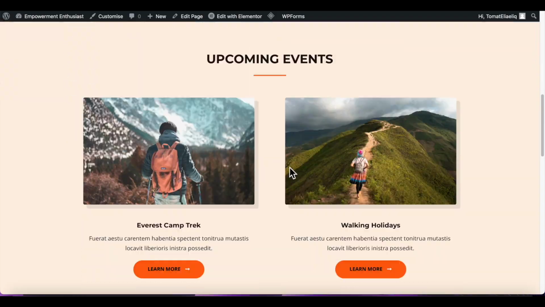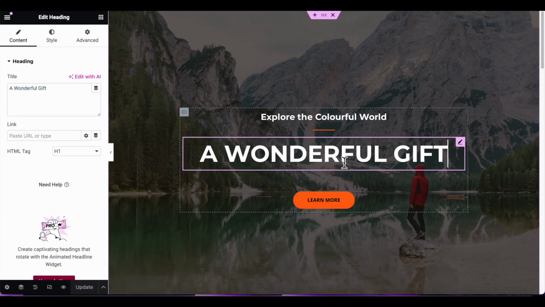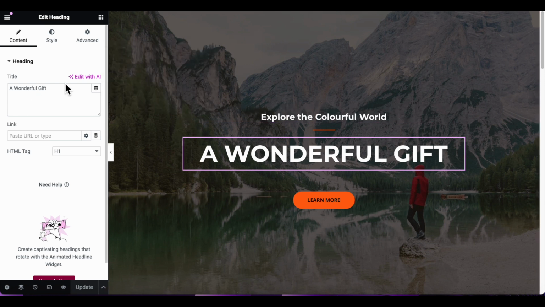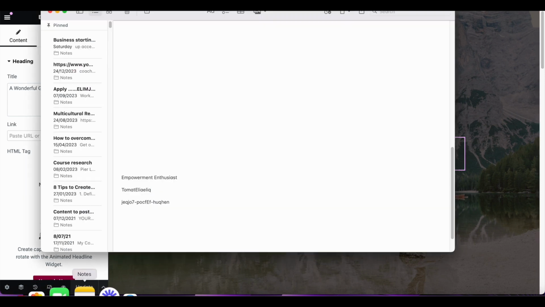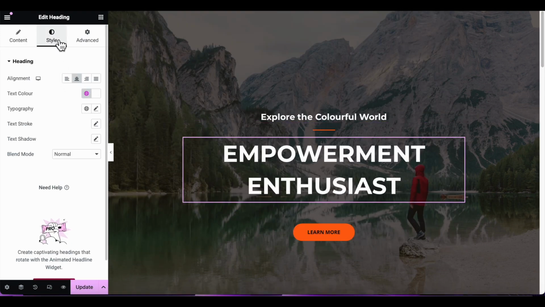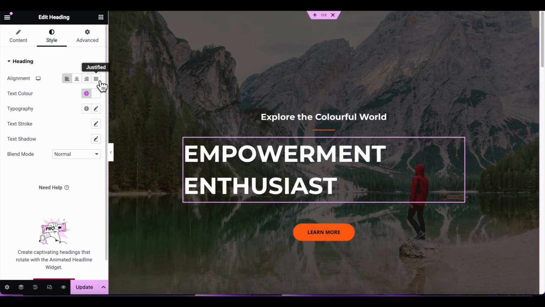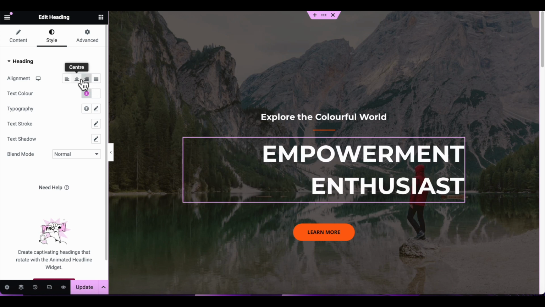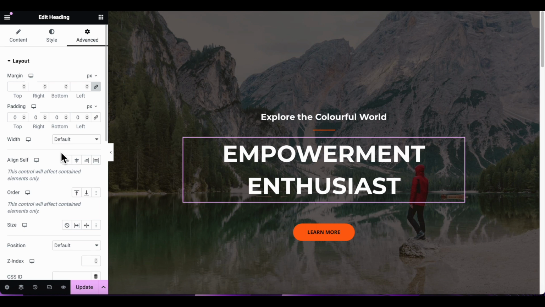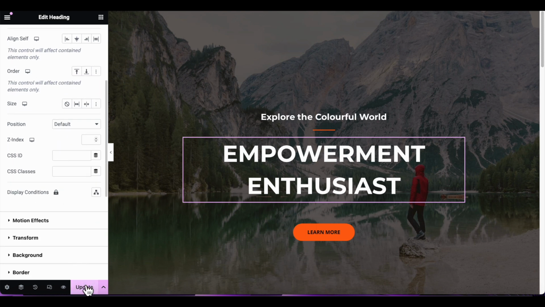Visit the site. Here is the site on its own. Over here, you could edit. I don't know what you want to be there. Over here, edit with AI. You can always edit it with AI if you want. Empowerment enthusiast. You can style it if you want. If you want to move this to one side, justify like that. Remember, whatever you've done, always ensure that you click on update.